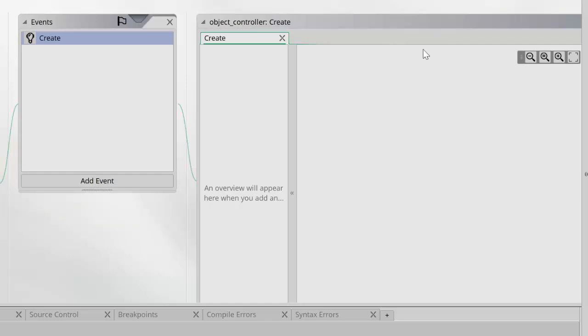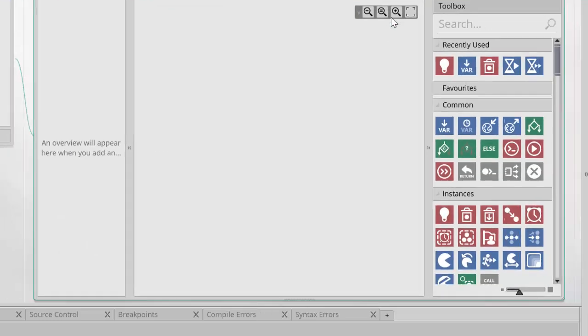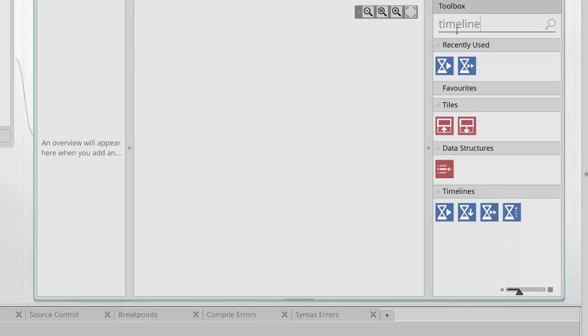So, in order to do that, I need to figure out how do I set the timeline. Well, this is an action. The event is create, so the action has to do with the timeline. So I'm just going to type in here timeline and see what options I have.